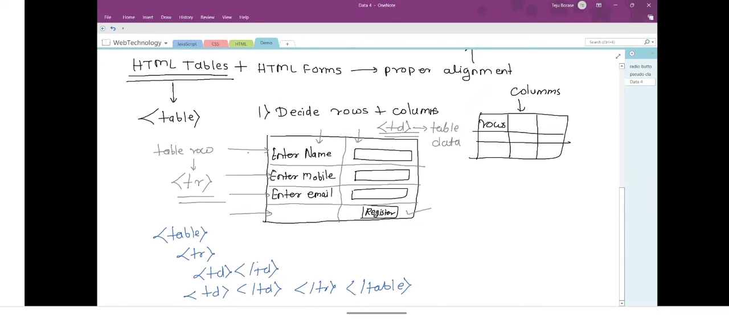TR tag we are using for table row and TD tag we are using for table data. Your table contains the rows. To represent that rows, we are using the TR tag. Means this is the first row. In this first row, 2 columns are there. This is the second row. In this second row, 2 columns are there like that. If you want to represent, we are going to use the TR as well as TD tag.